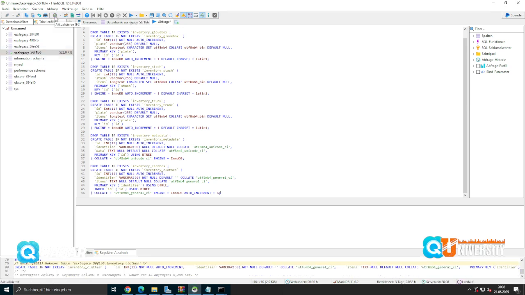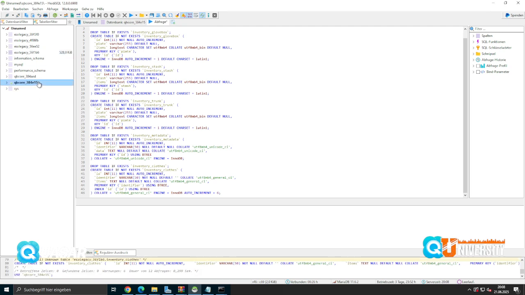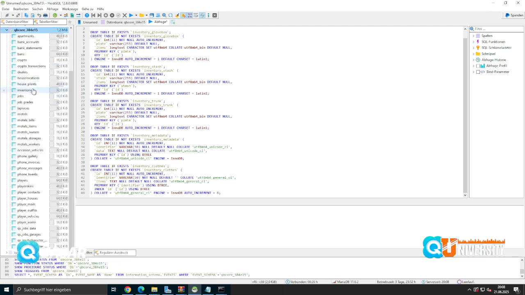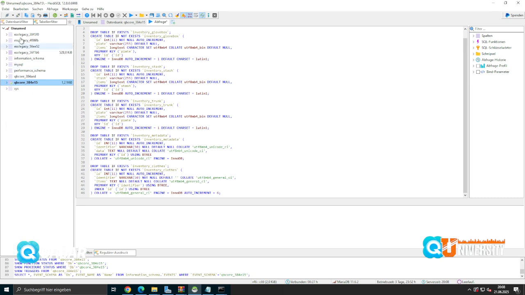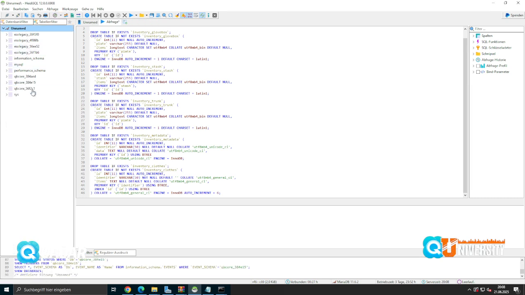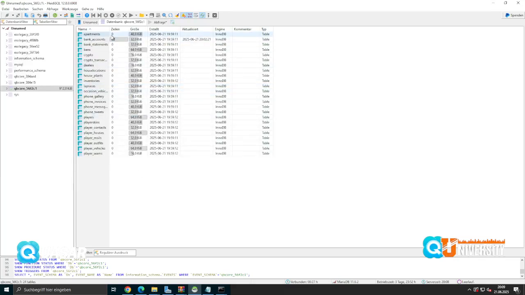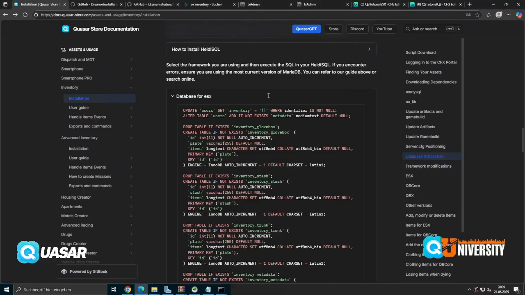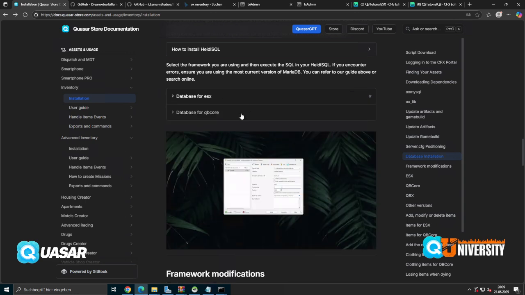So I have just make sure that this is the correct folder. Nope. We have to put it here. Here we have the database for the QB core. You see it's also very empty. So we have installed the database for ESX.